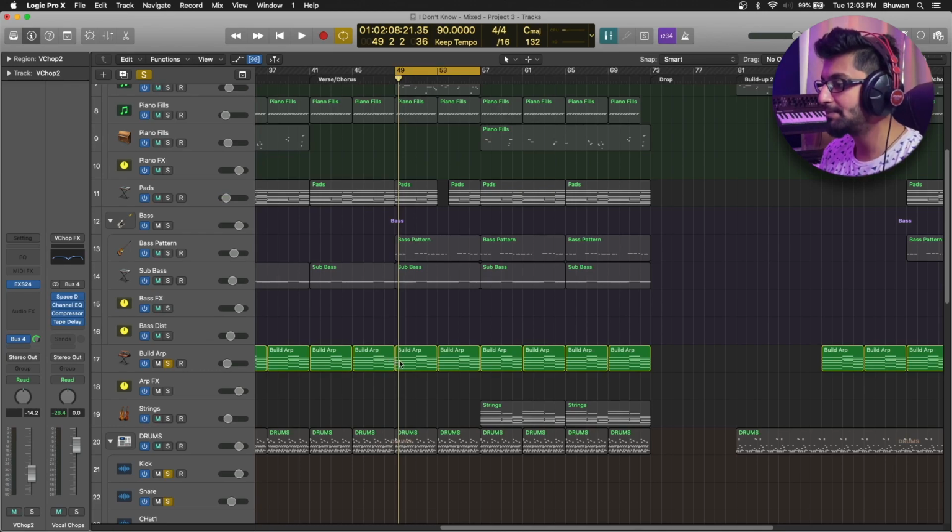So I have a motif that has just simple chords that are going in the piano, and also some string section to give it that depth behind that particular portion of the song. So let's hear it.